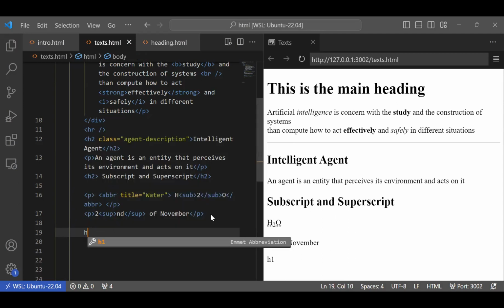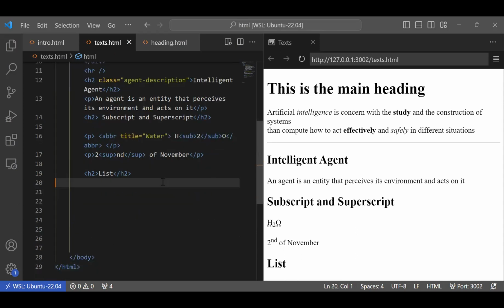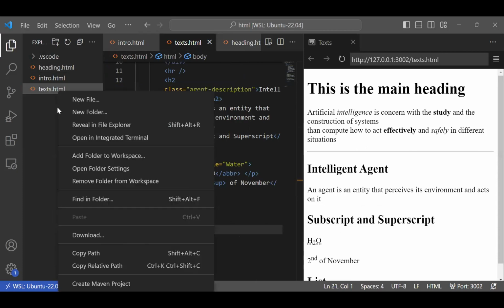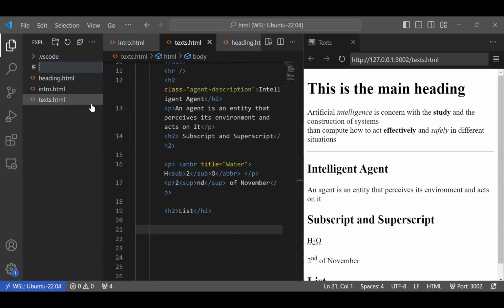I'm going to put the title here and call it list. Of course, on a page we are used to having lists of items. Let me just create another file and call it list.